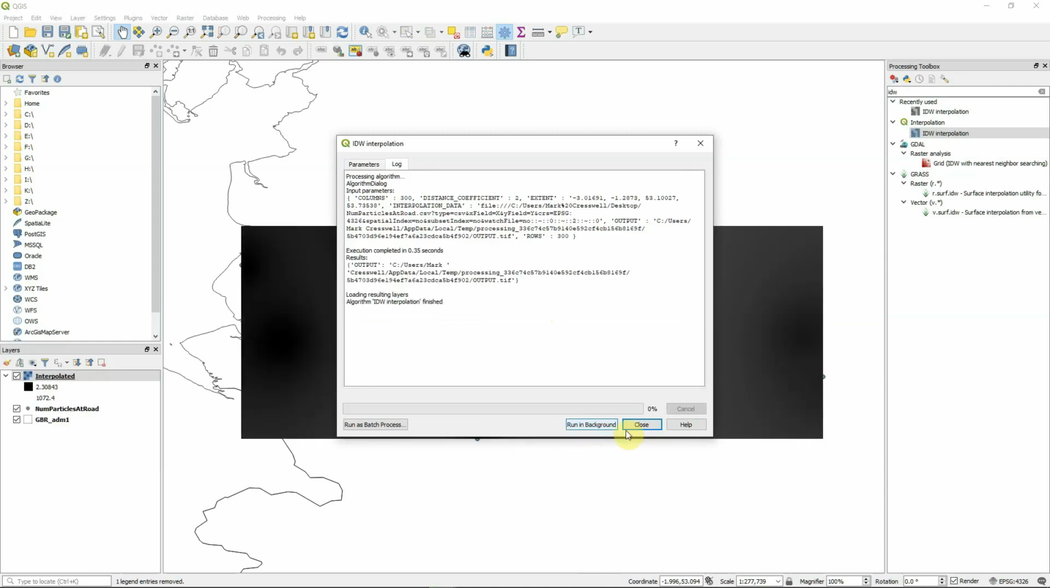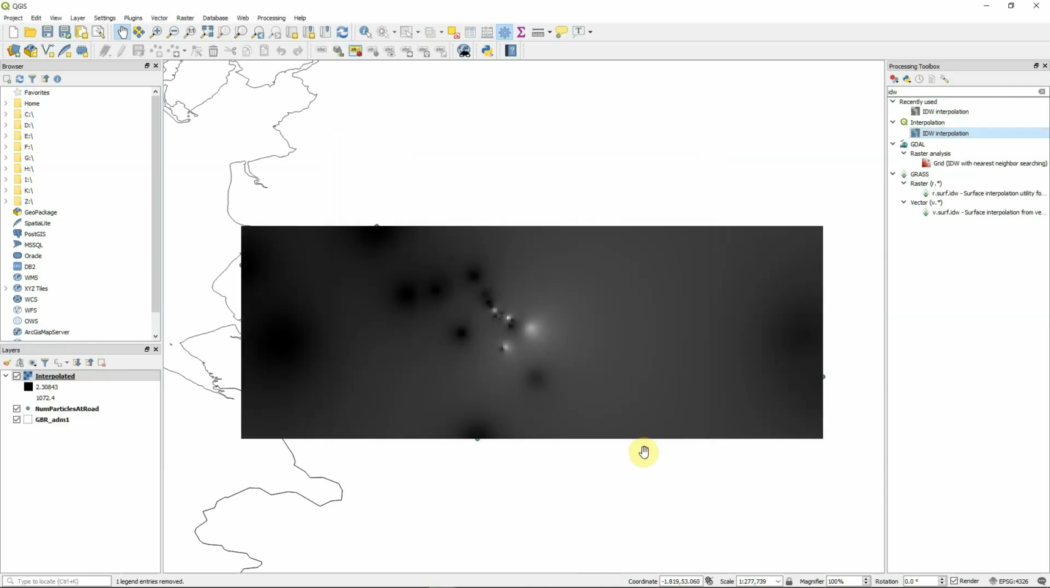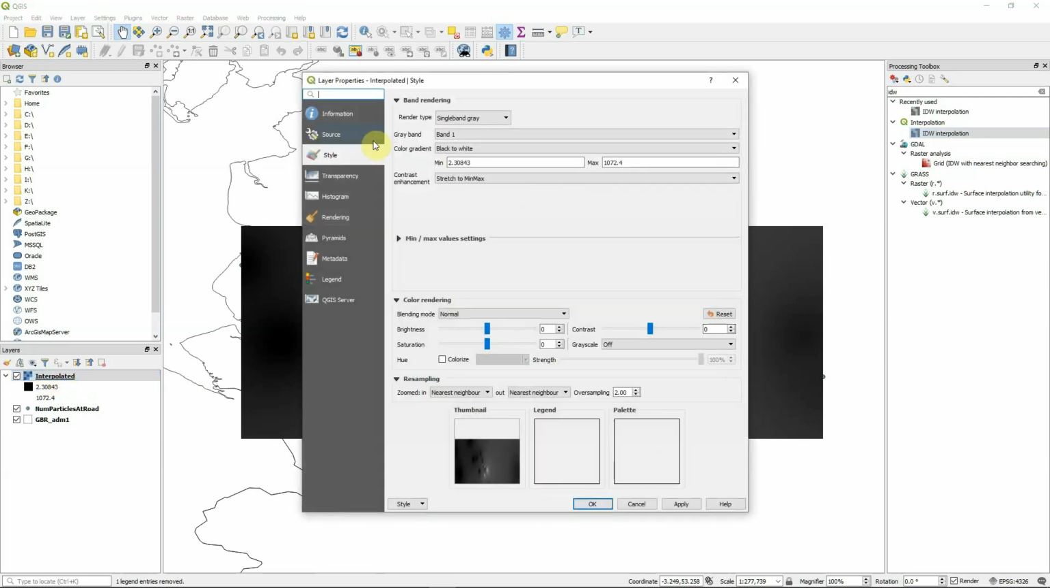button and then close. Now this is the layer that's created. It doesn't look very good, it doesn't look very pleasing because it's used different levels of grey, and so I'm going to change that to different colour levels. So where it says interpolated here in the layers panel, I'm going to double click, and in the style tab I'm going to change the single band grey to single band pseudo colour.